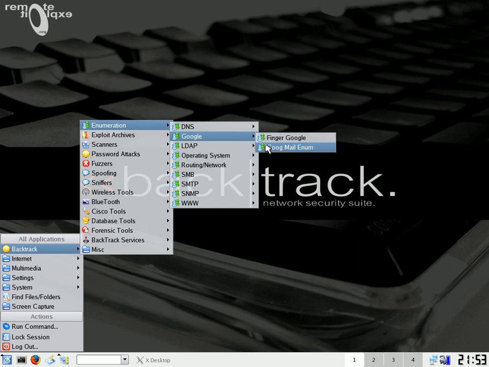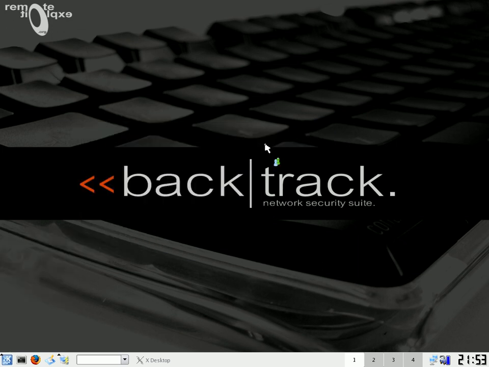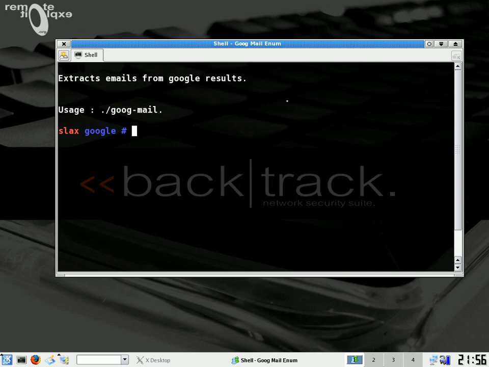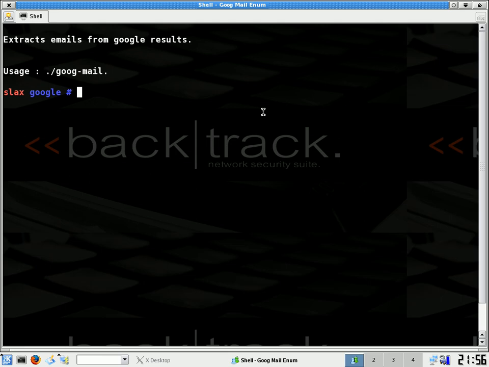We want BackTrack, Enumeration, Google mail. It's going to open up a shell. Okay, let me pause this a second so I can adjust the font so you can see it. Okay, I've enlarged the font on here. This should help everybody to see what I'm doing.